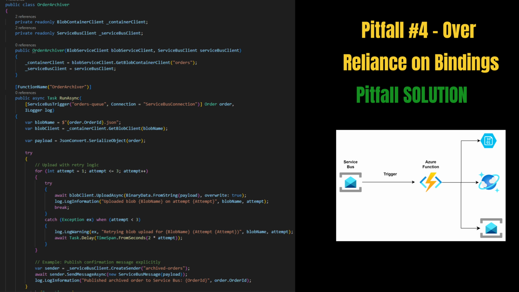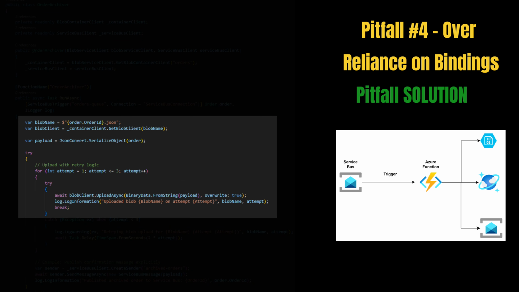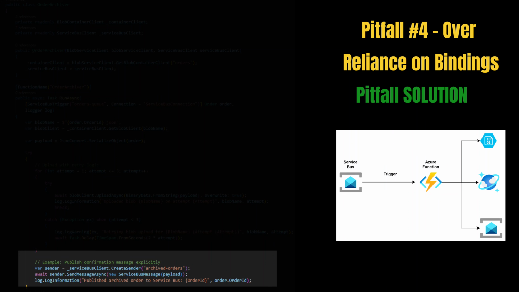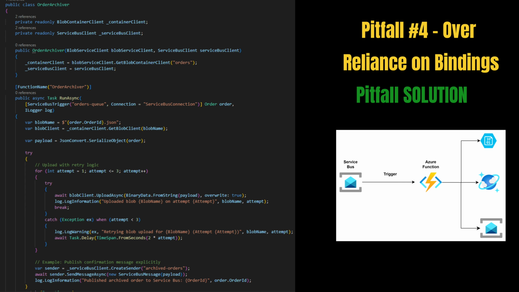We are getting the order from the Service Bus queue and then we serialize it to a variable called payload. And we have this SDK code where we have taken control of writing the processed order back to the Azure Storage Blob. Then we are also sending the archived orders into another queue called the archived orders queue using the Service Bus client. So this is how we solve the problem of missed errors or missed retries whenever we are targeting multiple destinations or when we have complex or transactional logic inside our code.